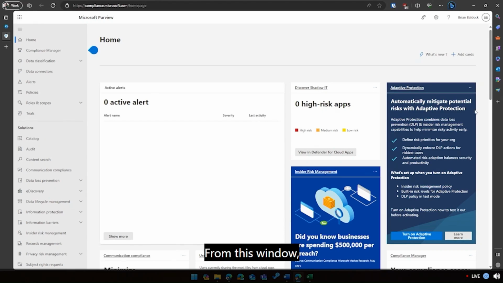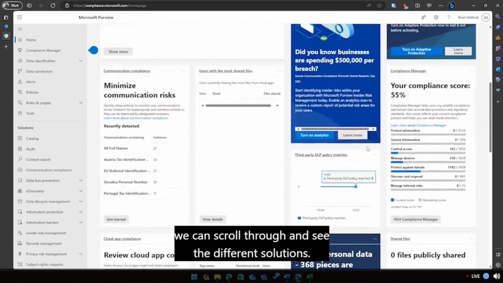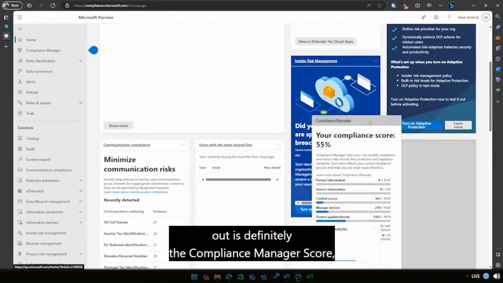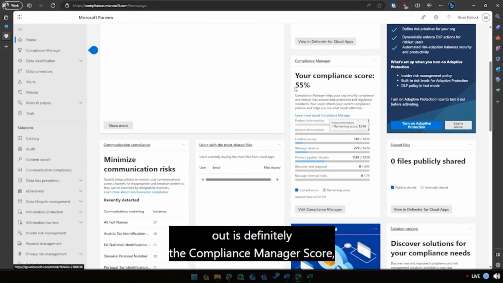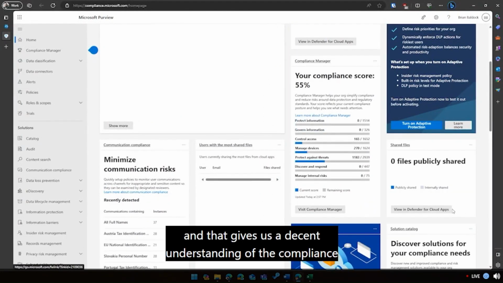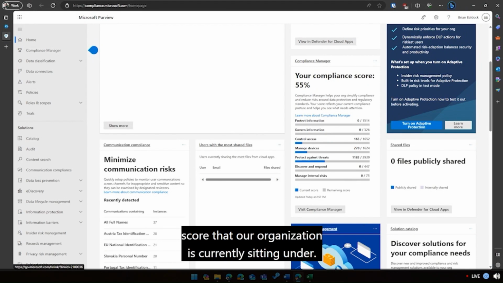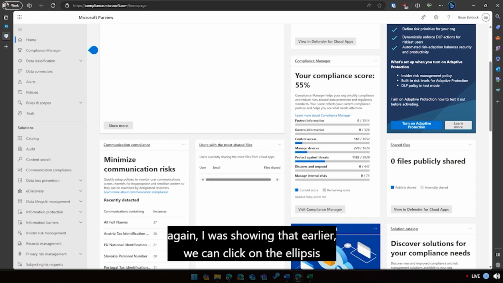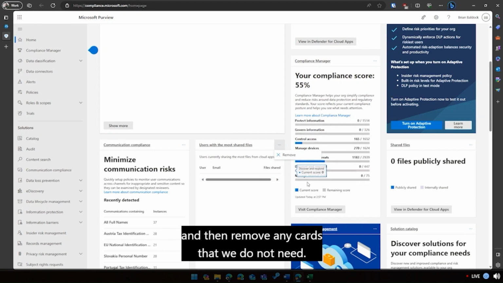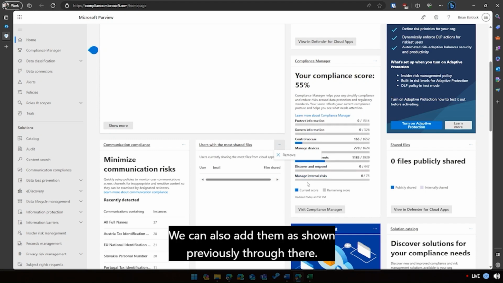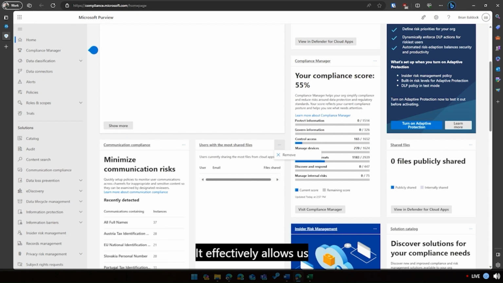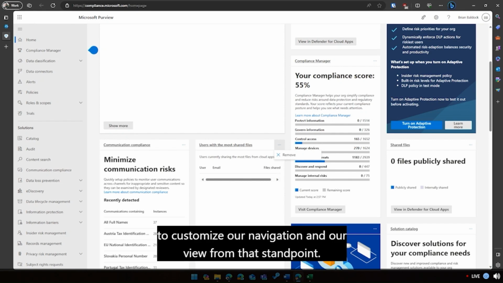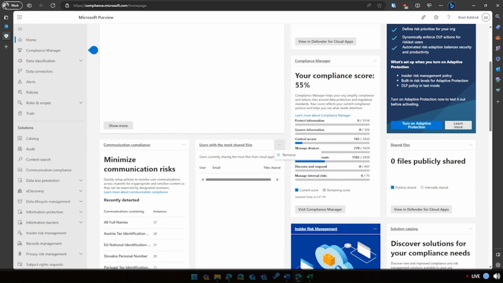So from this window, we can scroll through and see the different solutions, but one of the ones that I want to call out is definitely the Compliance Manager score, and that gives us a decent understanding of the compliance score that our organization is currently sitting under. As we're looking at every card, again, I was showing that earlier, we can click on the ellipsis and then remove any cards that we do not need. We can also add them as shown previously through there. So it effectively allows us to customize our navigation and our view from that standpoint.